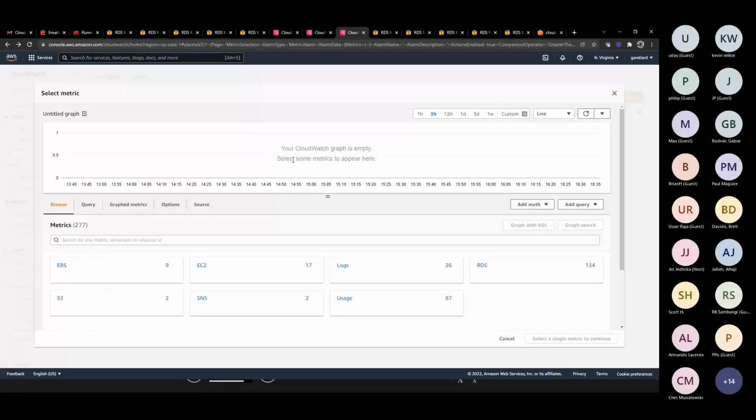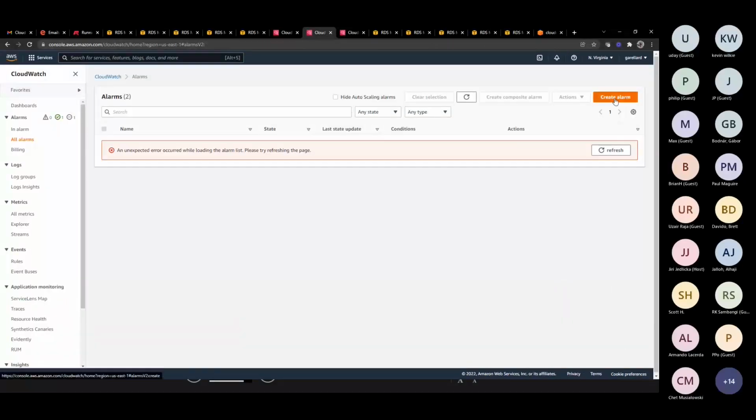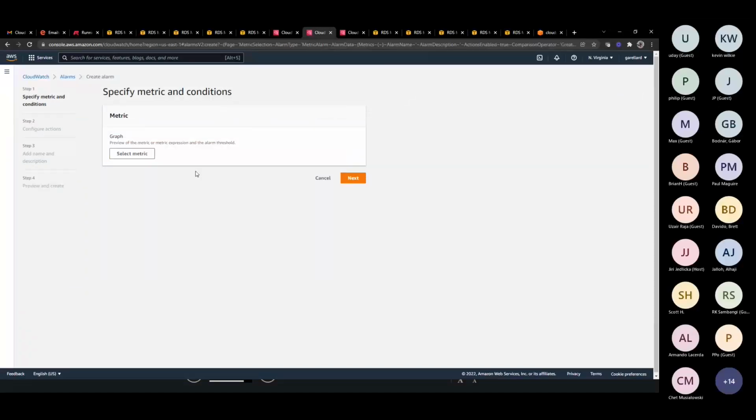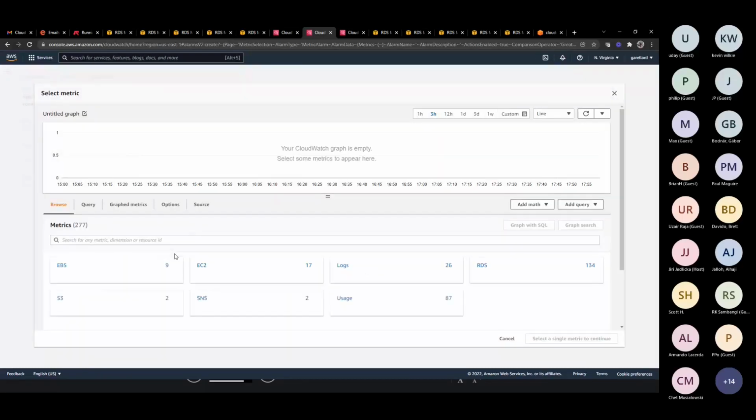Give me 1 second. Okay, so it seems like, let me click on create. When you say create, guess what happened? It gives you the option to select the metric. When you click on select metric, these are the metrics you are allowed to use. Do you want it at the EC2 level? That's what you want. But for us, we want it to be RDS.